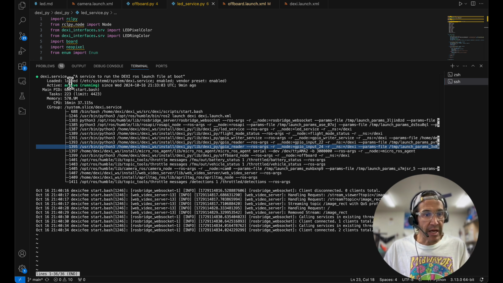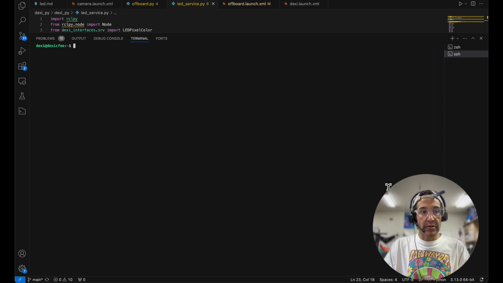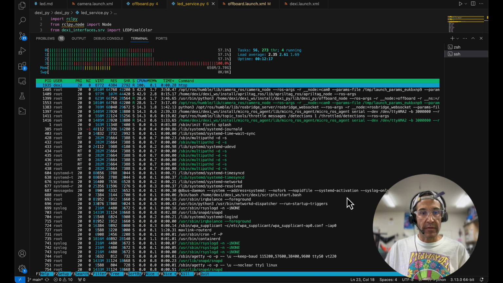Our status of this service is active, it's running, and all of these sub processes, these ROS nodes, are running successfully. Another tool that I like to use when doing any sort of troubleshooting is htop. I'm going to type htop, run this.